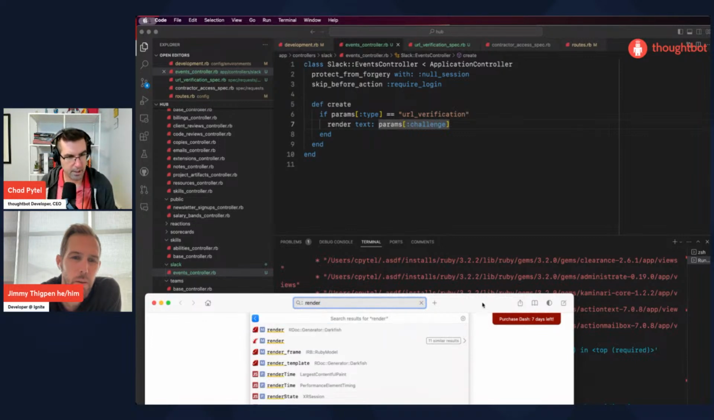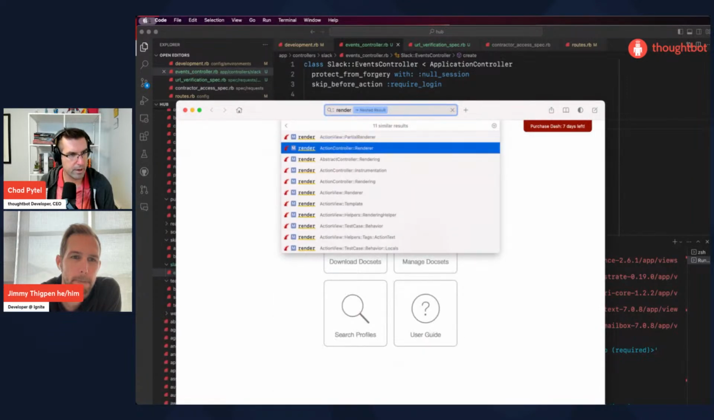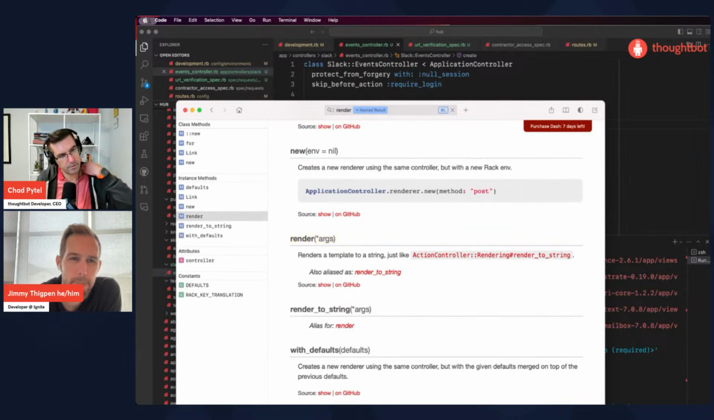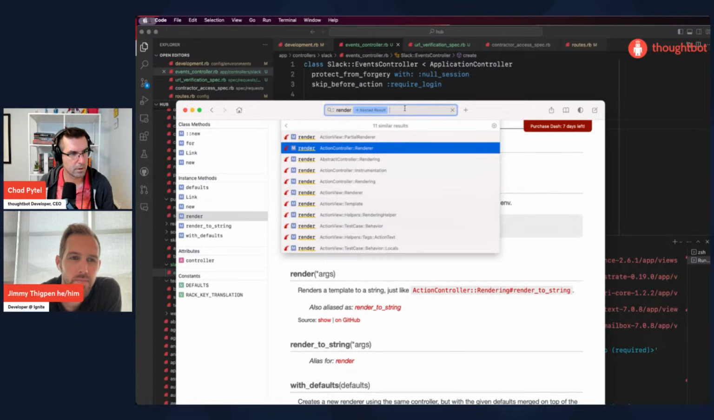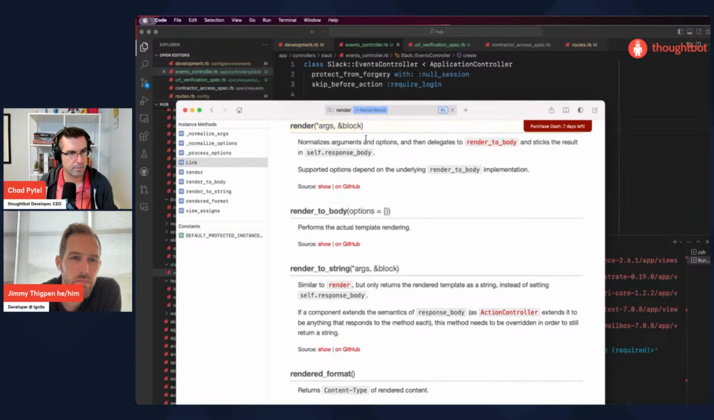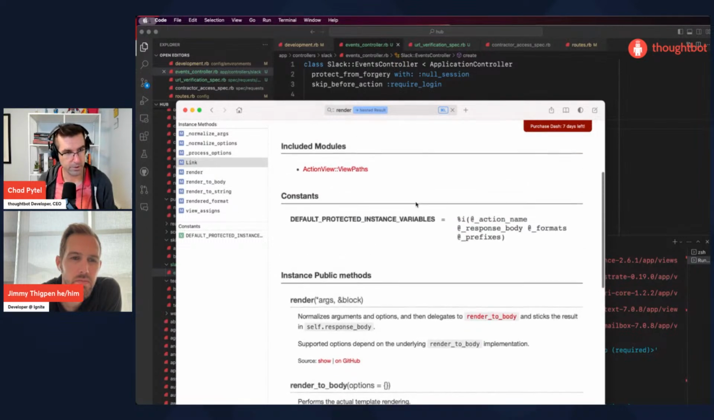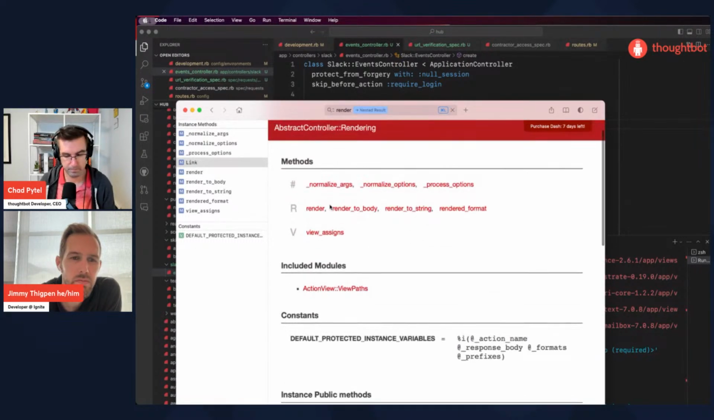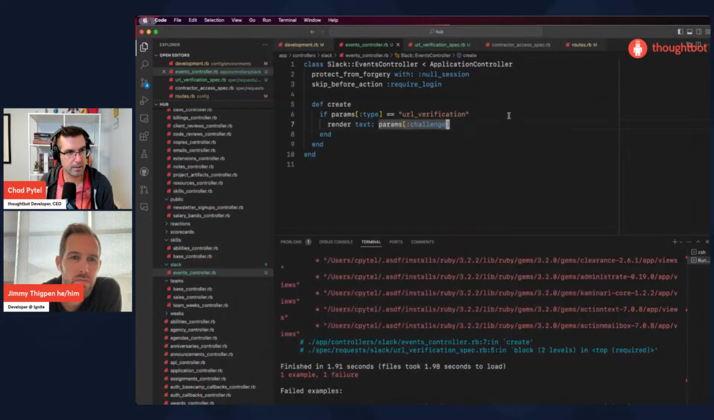So I'm going to bring up Dash and just look at the render method, ActionController render. Okay. That's the wrong one. Oh, do we want render? No, we want what we're doing, as far as I know. I think we're just missing something. Can we reference one of those existing ones? Sure. Yeah. Let's.